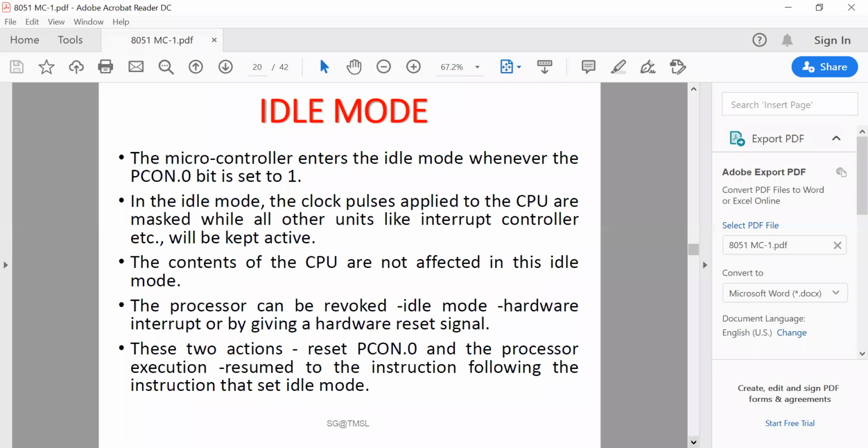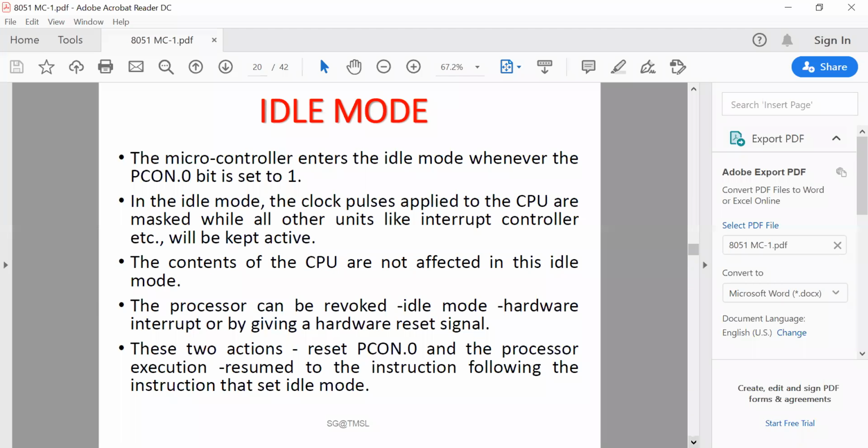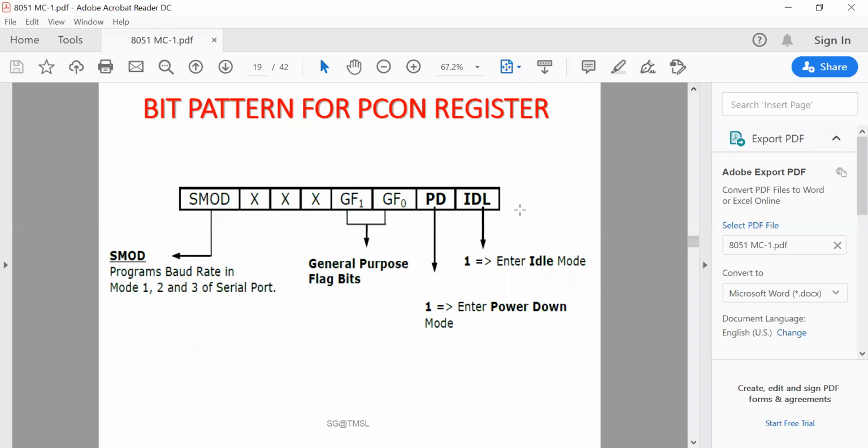Now, when a valid interrupt occurs, the idle bit in the PCON register is reset to 0. That means this D0 bit, the idle bit, will be 0. And the 8051 at that time comes out of the idle mode. Now the ISR for the interrupt is executed.